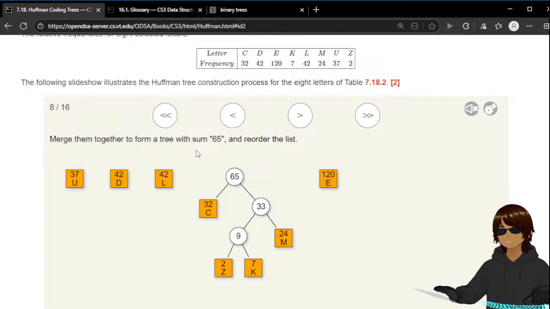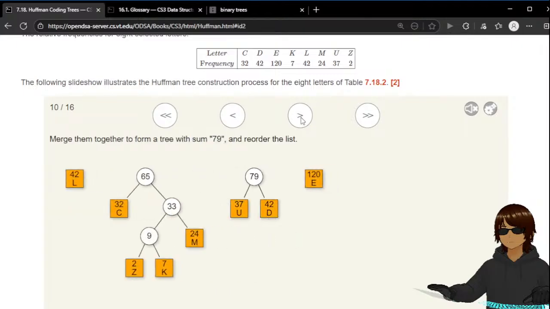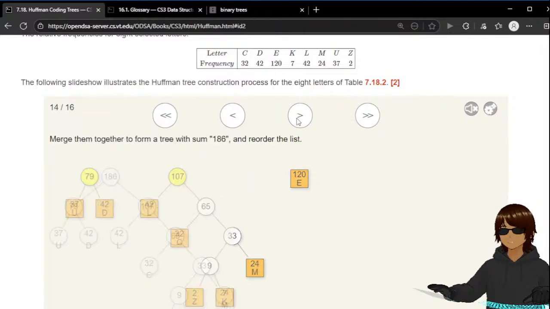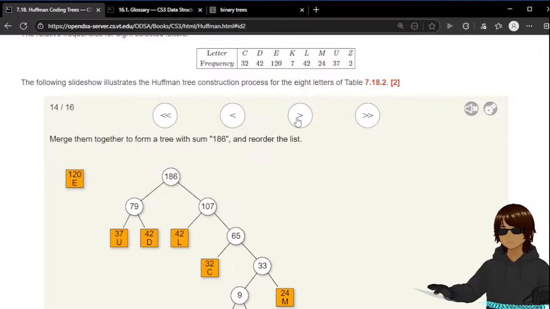Merge them together to form a tree with sum 65 and reorder the list. Choose the two smallest, 37 and 42. Merge them together to form a tree with sum 79. Reorder the list. Choose the two smallest.